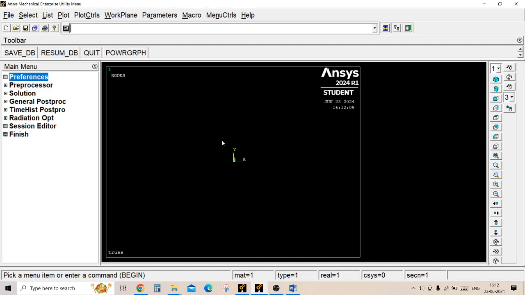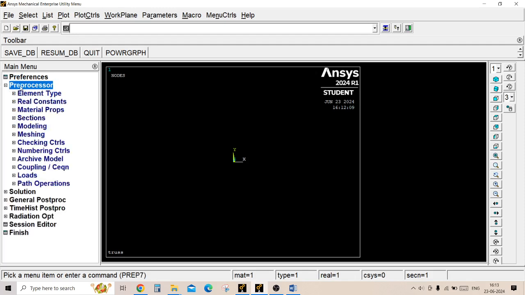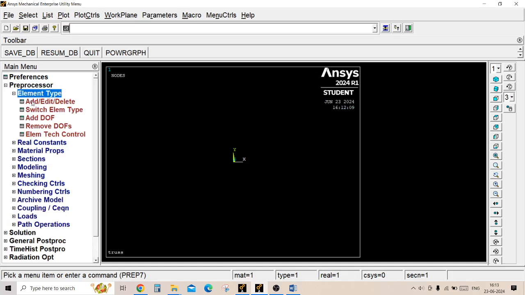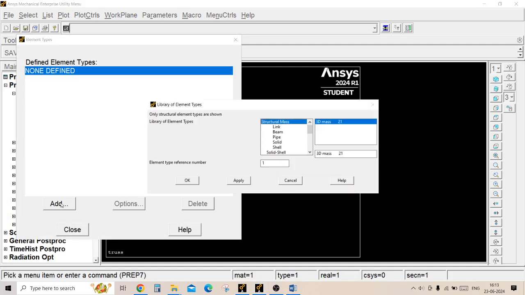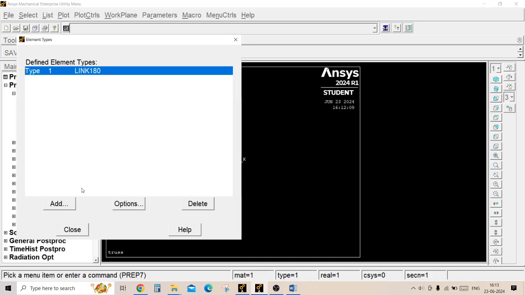ANSYS has 3 steps: preprocessor, processor and post-processor. So, first go to preprocessor. On element type, click on add, edit, delete. Again, click on add. Select the element type as link 3D finite strain 180 element for the truss problem. Click on close.